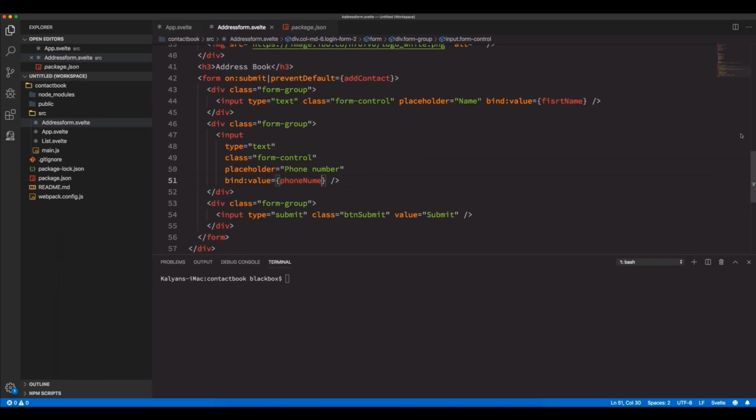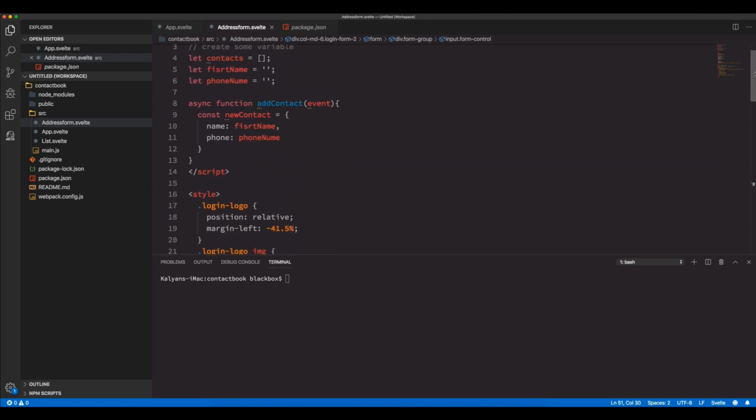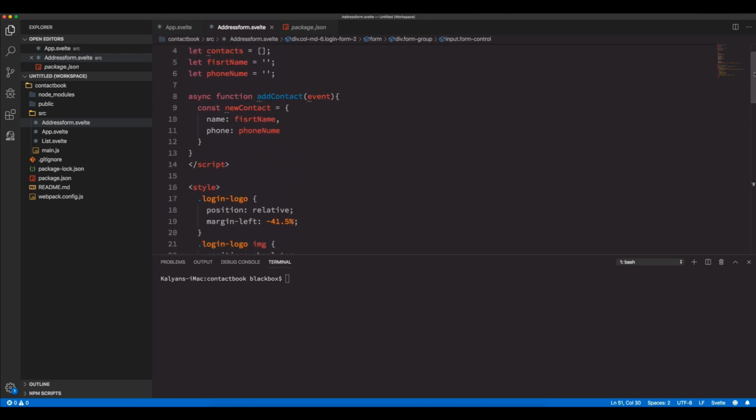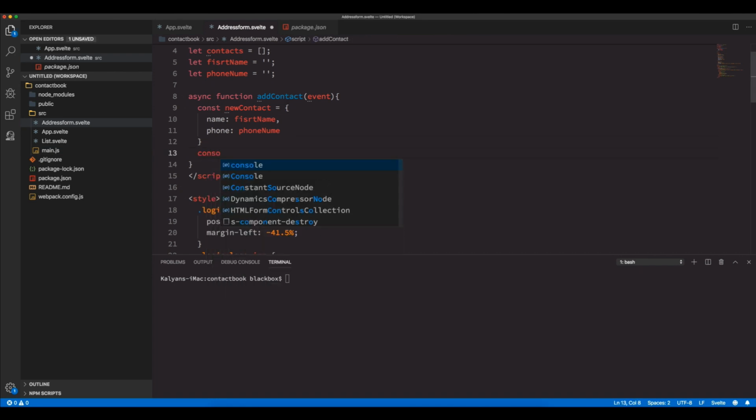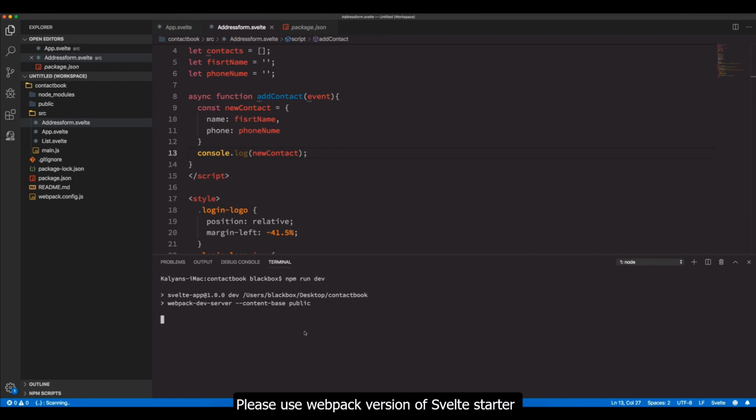Okay, so along with that, whenever someone hits the submit button, I'm expecting this object is going to be created. And let's do a console log for now, and try to check this new contact constant. I'm expecting here it will log an object. So let's run our dev server.